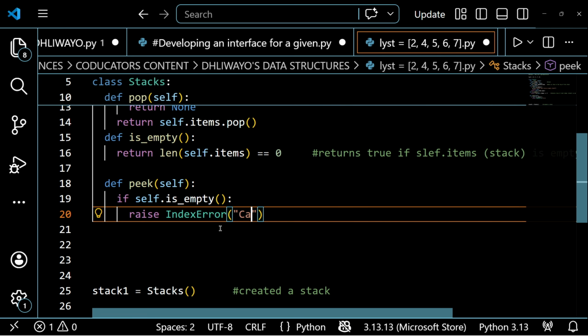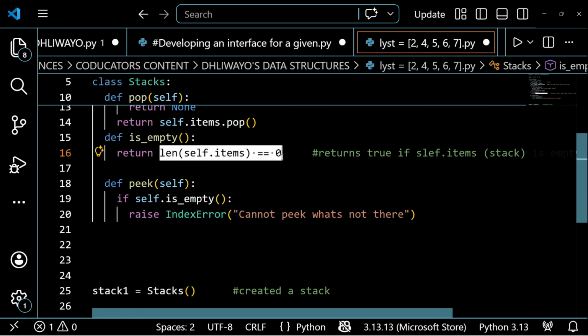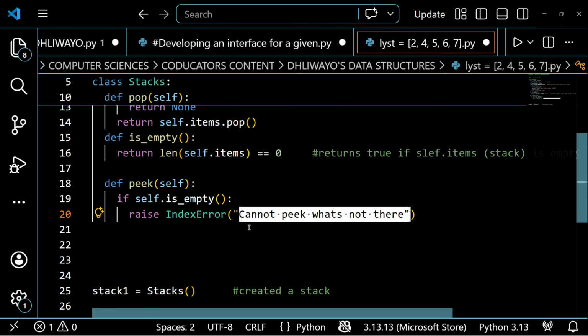You can say "cannot pick what's not there." Hey, I don't know if my English makes sense here, but you cannot pick what's not there. There's nothing inside, because when you say that this is empty, it means that the length is 0. This condition is true. So there's nothing inside your stack, and you cannot pick anything from something that's not there. So I'm just gonna say "cannot pick what's not there."